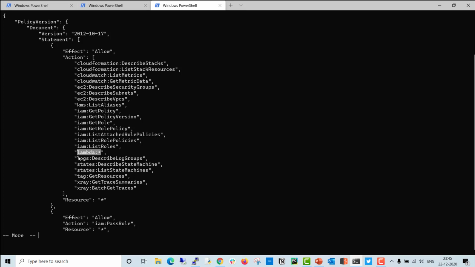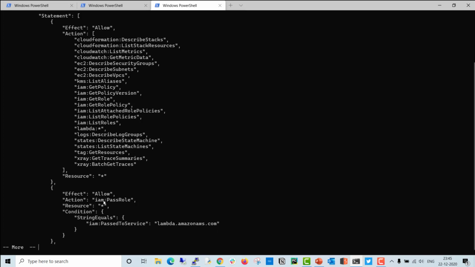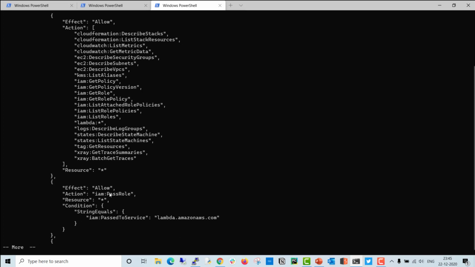You can see here I have administrator rights on Lambda functions, because I can do all the operations on all the resources. So this is also important. There is one more, PassRole, but this is the important one for us. What permissions does this user have? Only then can we do further operations. So we understood that we can perform any operation on any resources of Lambda functions.